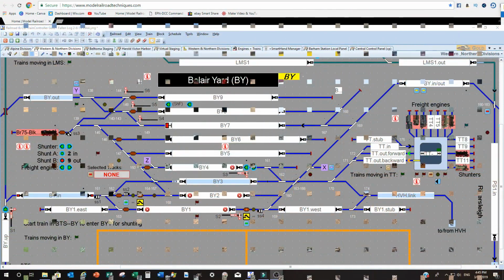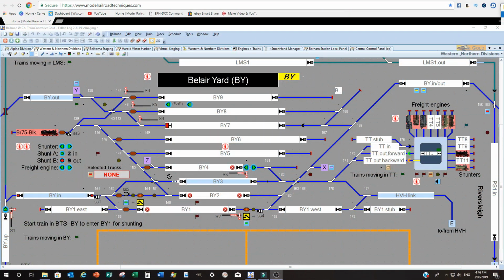Probably it's prudent to point out at this point in time that all shunting within the Belair Yard is all manual, so it's not actually on any schedules as such. So the next one we look at, the shunt B.